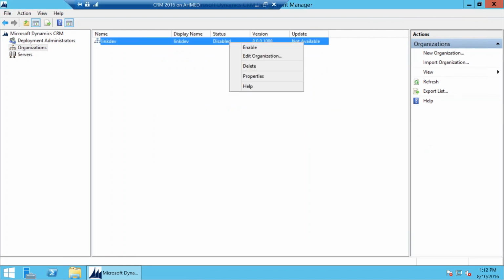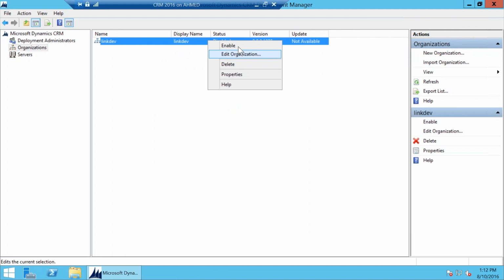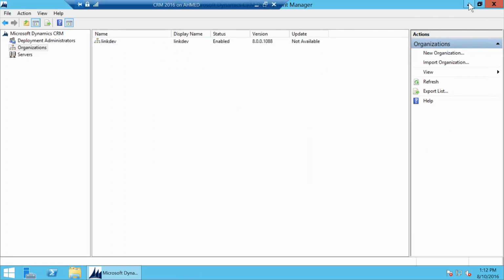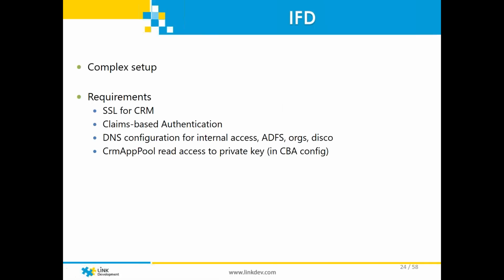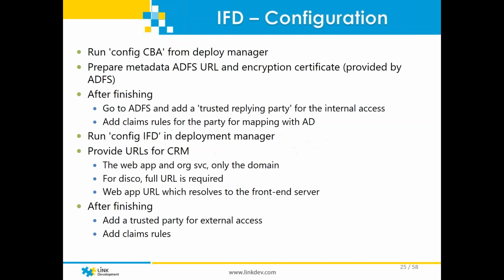I just want to check for something. Oh, okay. I don't have the update installed. IFD is simply based on something called claims-based authentication. You have to enable SSL for CRM. That's the first thing. Access it using HTTPS, and claims-based authentication. It's a bit of a complex process, but I'll just give you an idea.